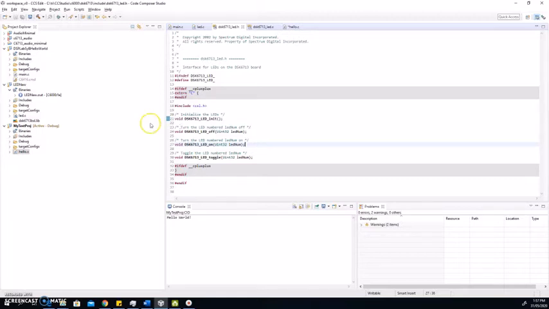We can see that this file gives me 4 different functions. One of them is, first of all, to initialize the LED. What this is going to do is turn all of them off. I can go the other way, I can turn all of them on.